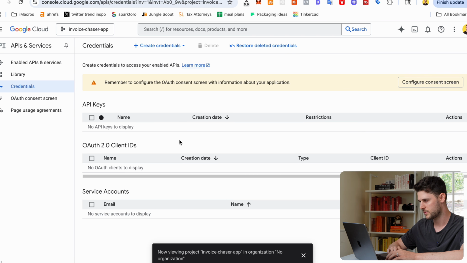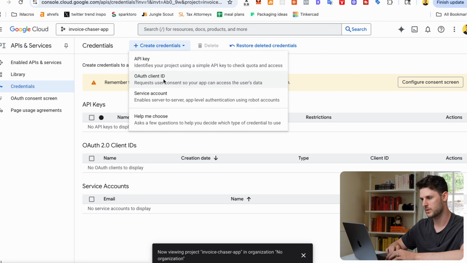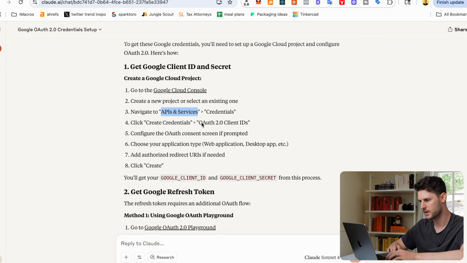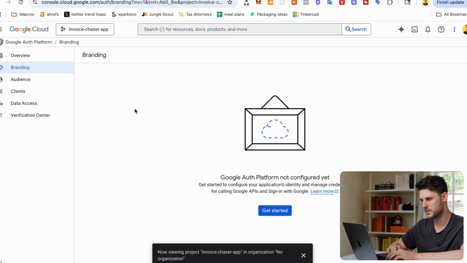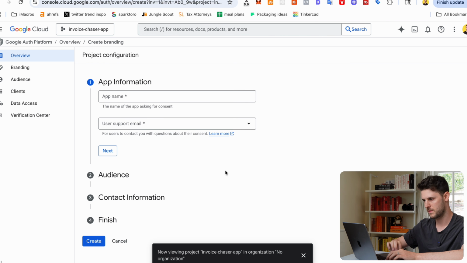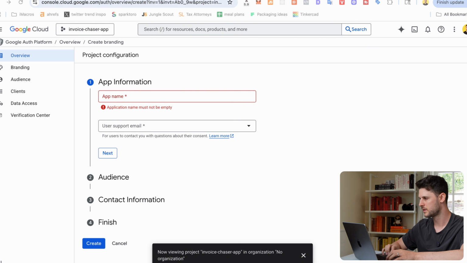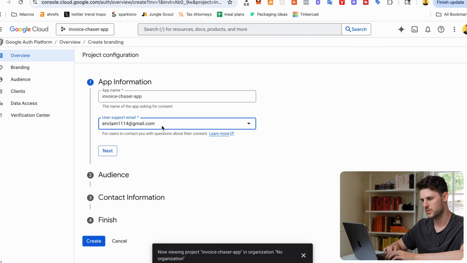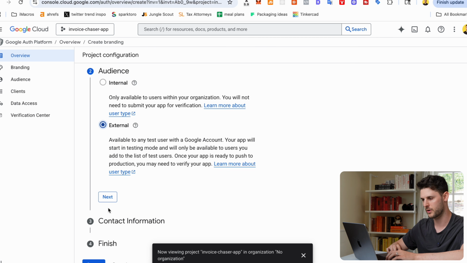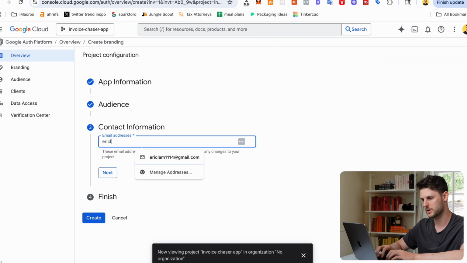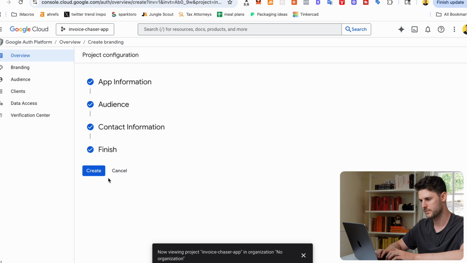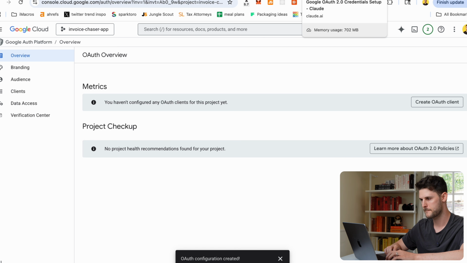So create credentials, OAuth client ID, right? Yeah. Configure the OAuth consent screen. We'll call this the same thing. Use my support email. Just go external, sure. Contact information. Okay.